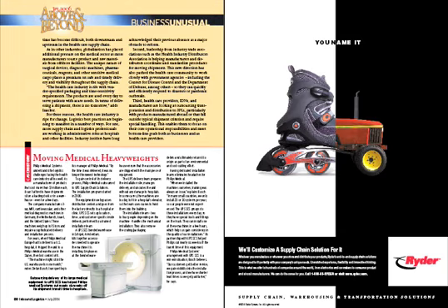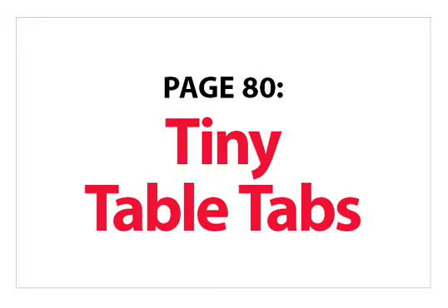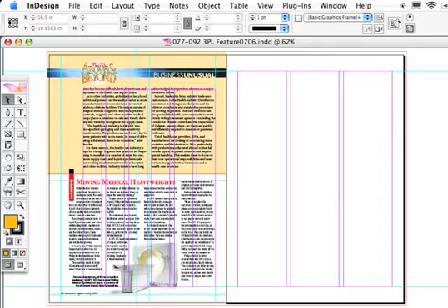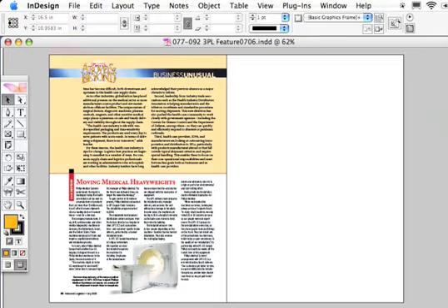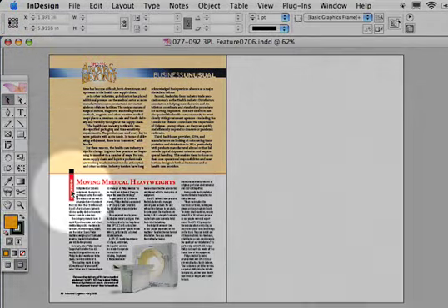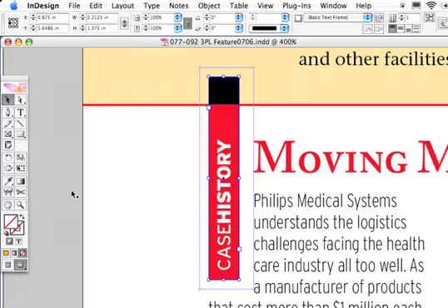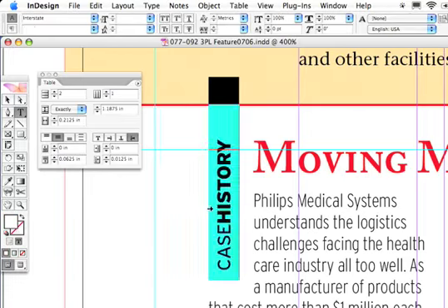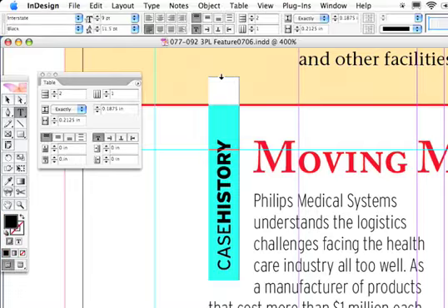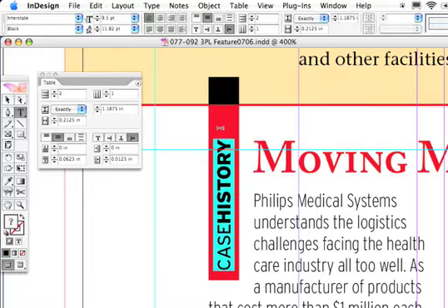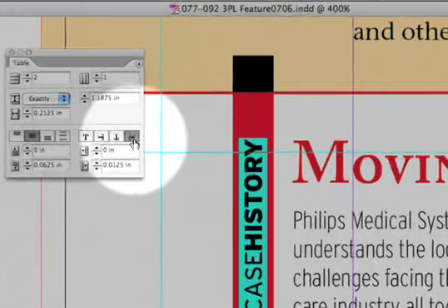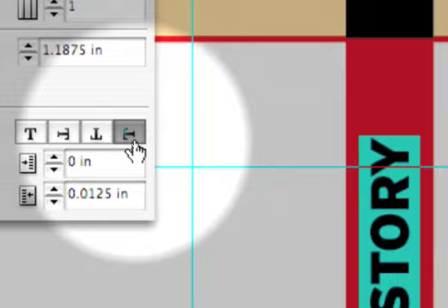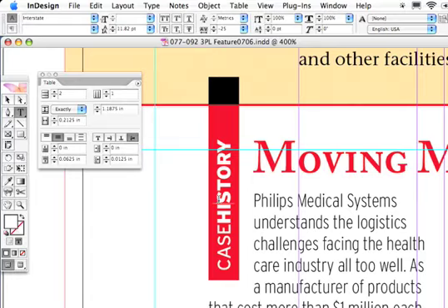Here we are, page 80, what I call tiny table tabs. This feature had a series of case histories that are called out as sidebars and all use this little vertically oriented black and red bar as a consistent design element. Each of these little accent bars is actually a table, made up of 2 rows and 1 column. The case history text is rotated within the bottom row so that it runs vertically up the cell. This meant that I didn't have to rotate the table itself.